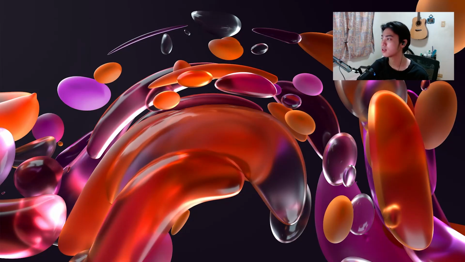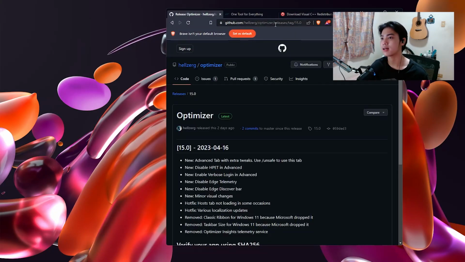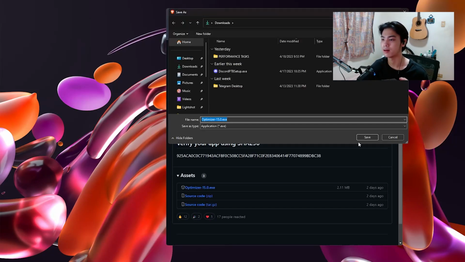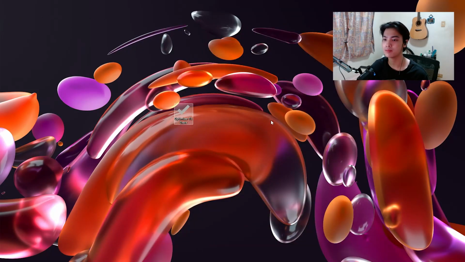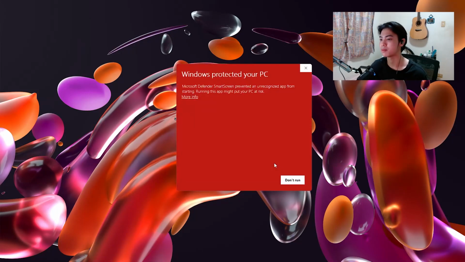Now the last one would be Optimizer, again running from the website. GitHub by Hellzerg, a very trustable source from GitHub. Hellzerg is always updating his program. It's also another optimizer, but in the form of an .exe file. If I just go and download it over on my desktop, you get Optimizer 15. You can right click it, run as administrator.